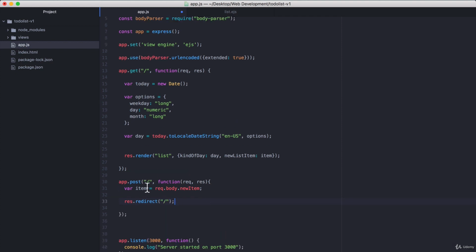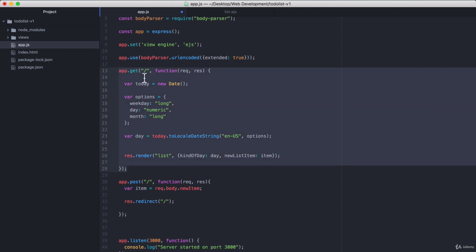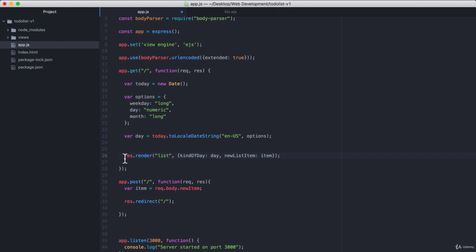So what this does is when a post request is triggered on our home route, we'll save the value of new item inside that text box to a variable called item, and it will redirect to the home route, which then gets us over here and triggers the app.get for our home route, and it will res.render the list template, passing in both the kind of day as well as the new list item. Now it's a little bit convoluted and it's quite roundabout, so you might have to play around with this code in order to fully understand what's going on.